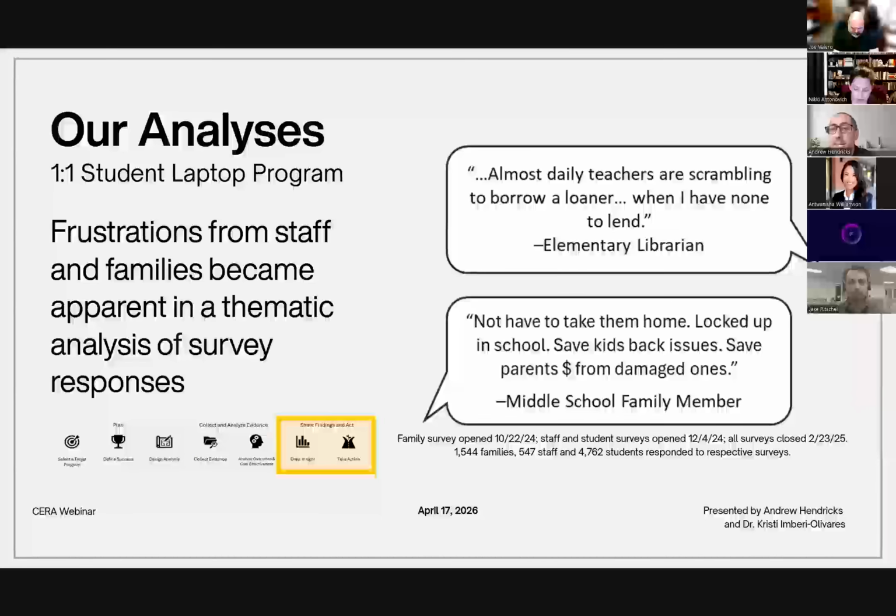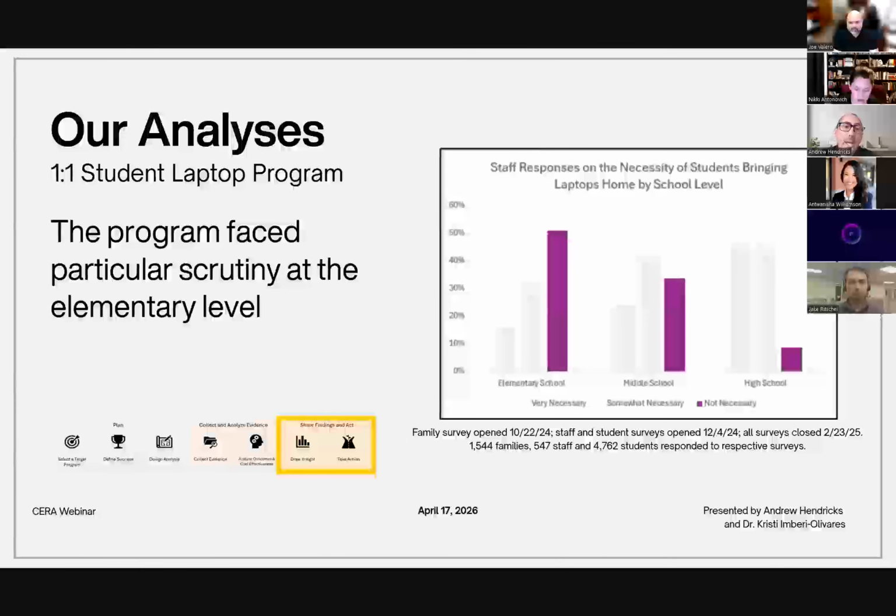An elementary librarian shared about teachers scrambling every day to borrow a loaner laptop. They have none to lend. A family member, in a fairly representative response, asked us not to have students take laptops home, to keep them in school. Backpacks are too heavy. Right? Parents are being responsible for damages done by students. So the survey analysis really showed the level of stakeholder frustration with the program and how it tied to actual instruction. This was especially true at the elementary level, where we found the most common response for teachers was that it was not necessary for students to bring laptops home.